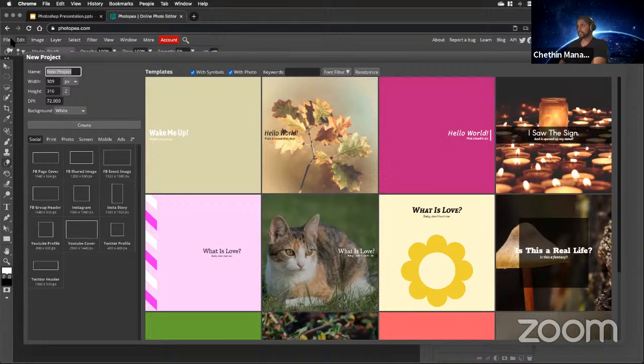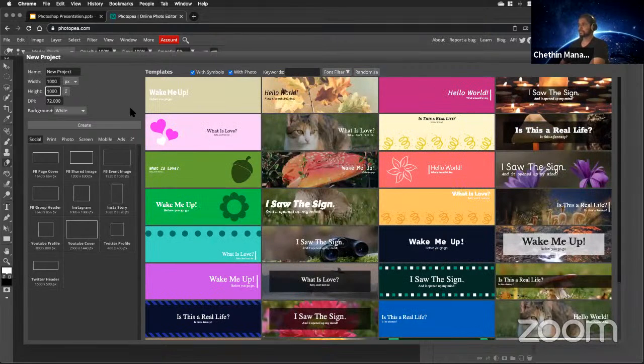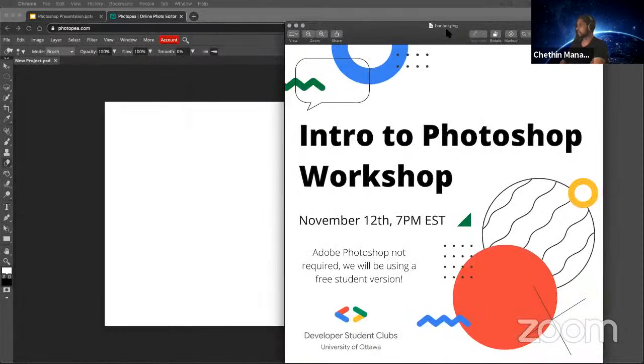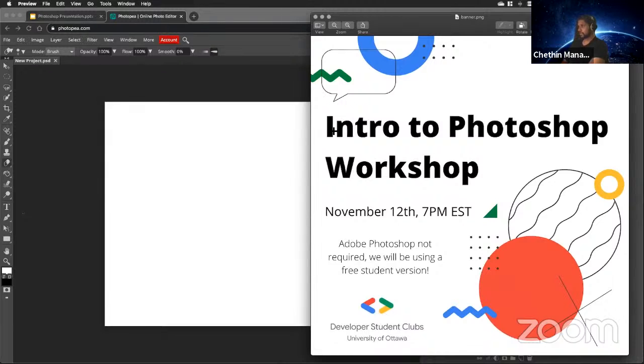The first thing we're going to do is open a new project, and we're going to make it 1,000 by 1,000. We're just going to get a blank canvas over here. And what we're trying to do is recreate the banner for this workshop, which I have right here. So I'm trying to recreate it very roughly. I'm just going to have this text and a circle and our logo.